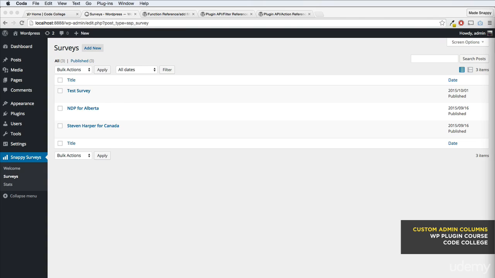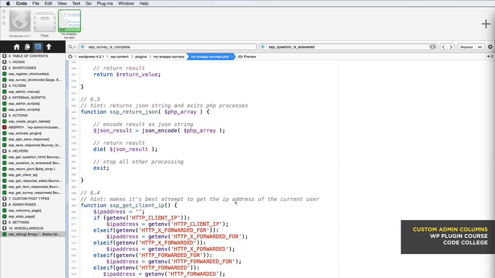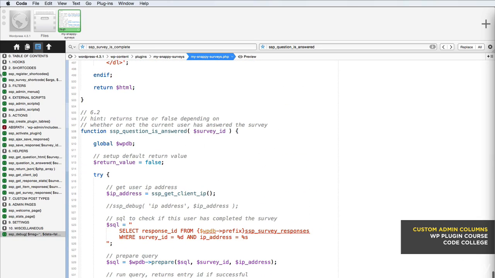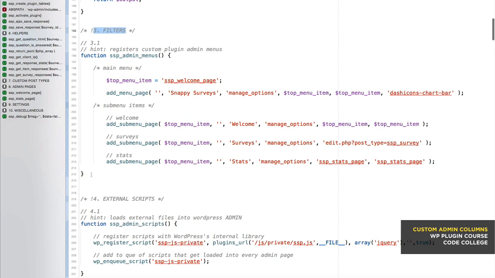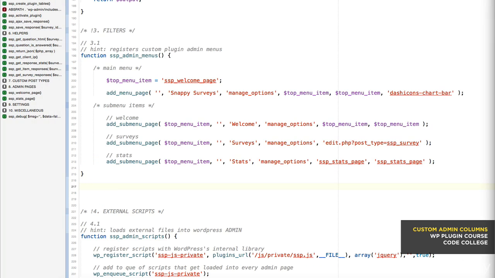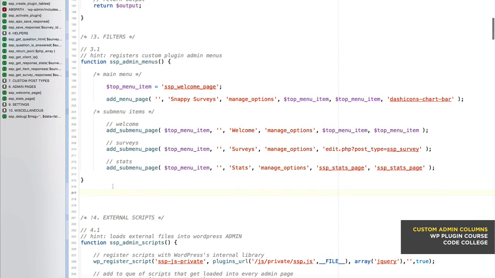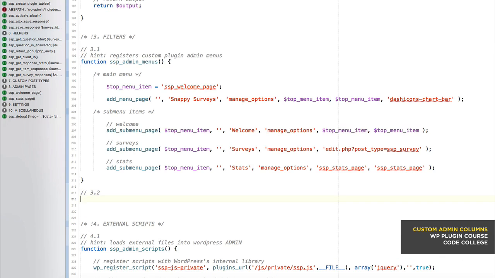All right, so to get going, let's open up our code editor. And we want to navigate to the filter section here, and below our last filter 3.1, hit return a couple times. So we're going to add in a new function in here. This is going to be function 3.2. And our function is going to be named survey column headers. It's going to take a single argument called columns.